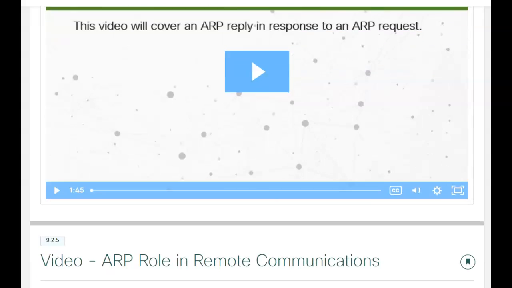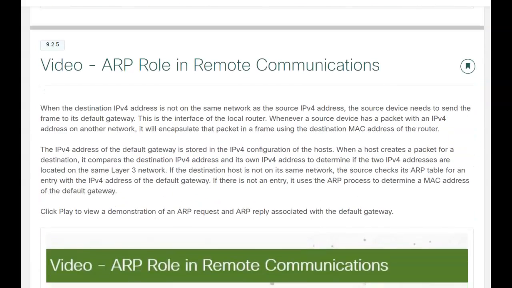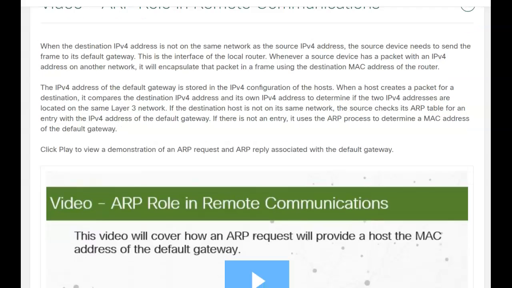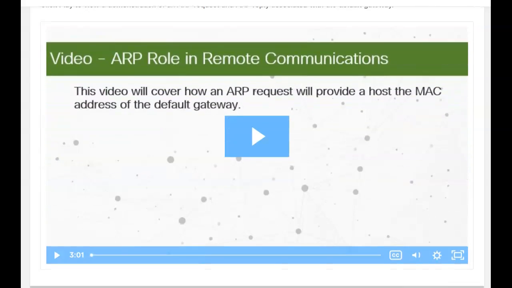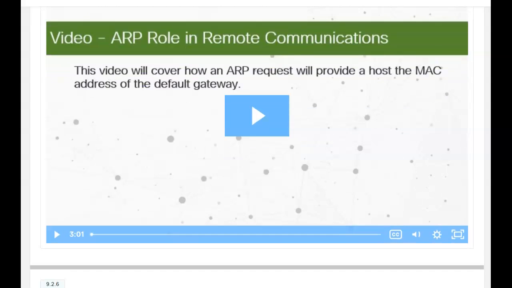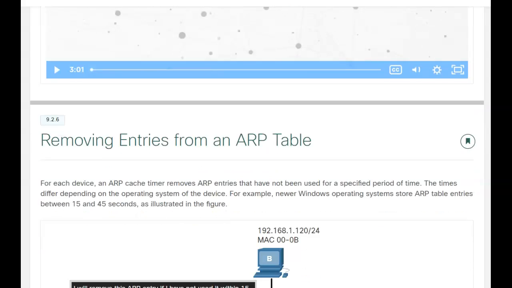Go ahead and watch the ARP reply. The communications between the two basically says, hey, once you've got an IP address that matches my device, I will send back my MAC address, and that way you can update your table.